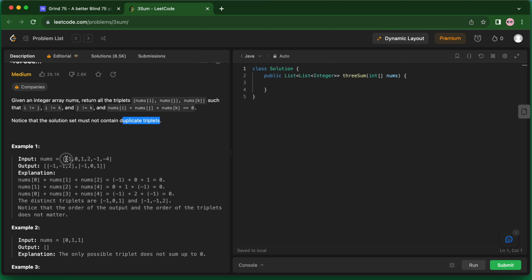So we see -1 is there, 0 is there, 1 is there, 2 is there, -1, -4. Before solving it, I would suggest taking a minute, thinking of an approach that you are going to take, and then start solving.